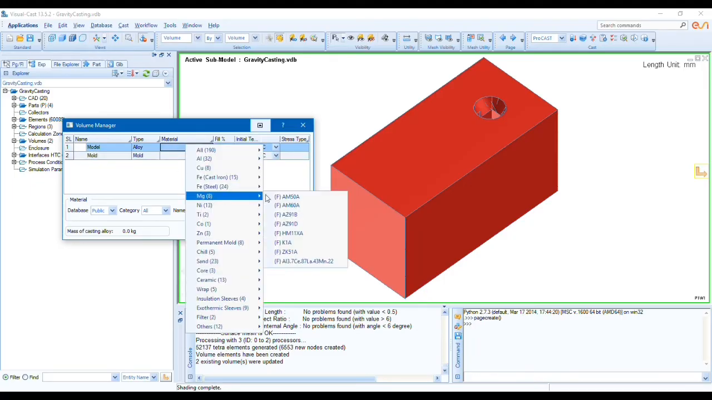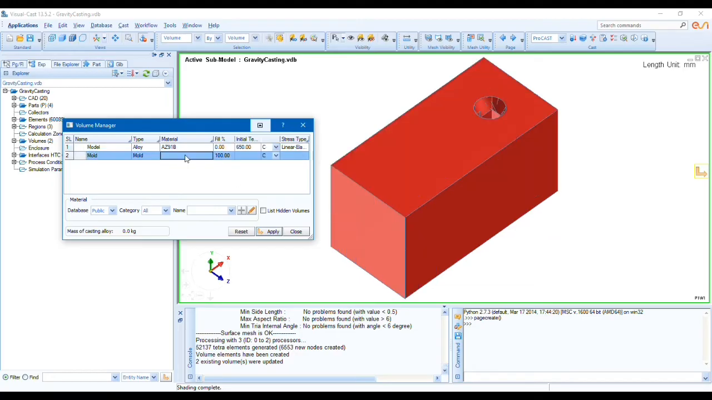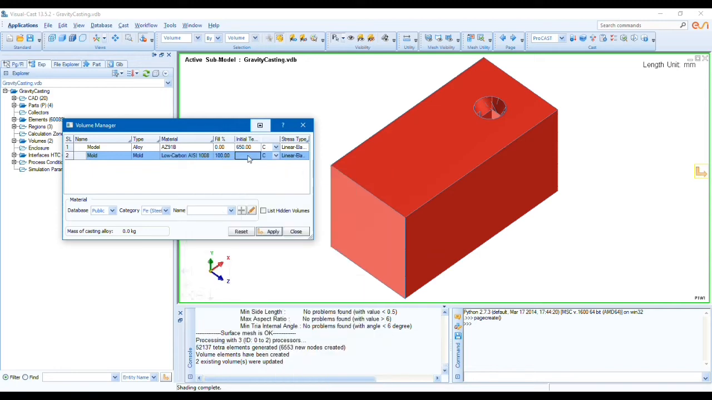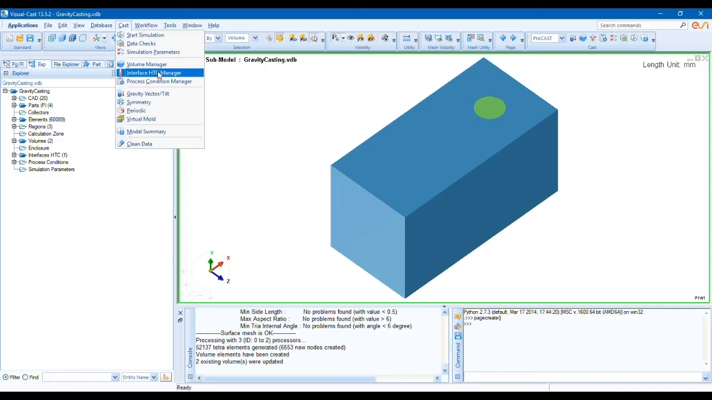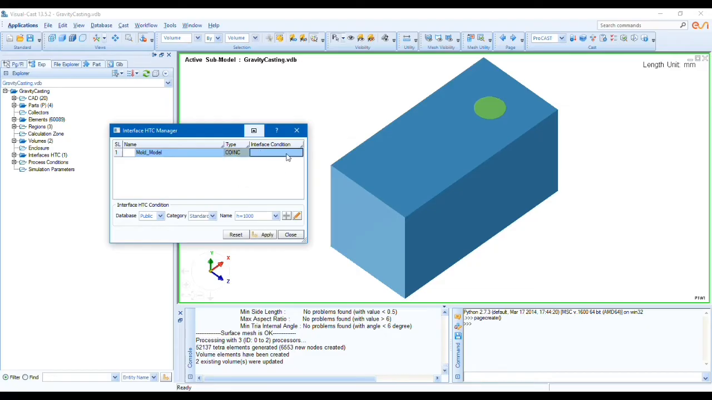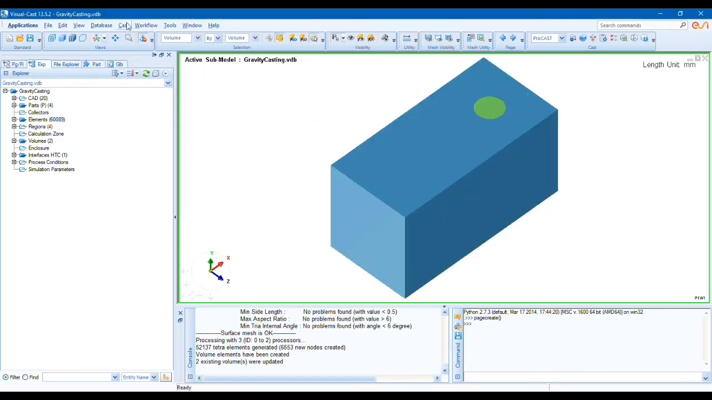Okay, I'm going to cast an AZ magnesium alloy with an initial temperature of 615, and also I'm going to use a metallic mold with an initial temperature of 300, because I wanted the preheated mold to give time to my molten metal for the solidification process. Okay, let's apply this. Let's move to interface manager. As we have two different kinds of materials, we need to change this type to coincident, and also assign this interface condition, apply.